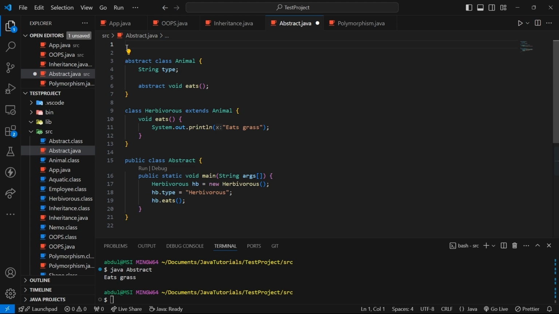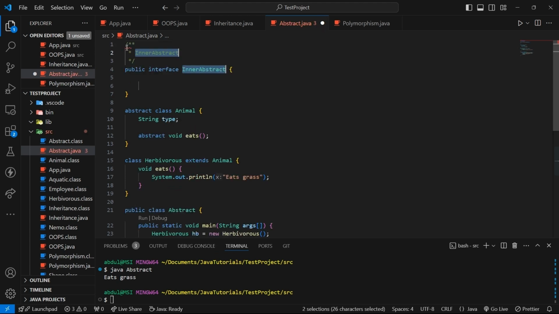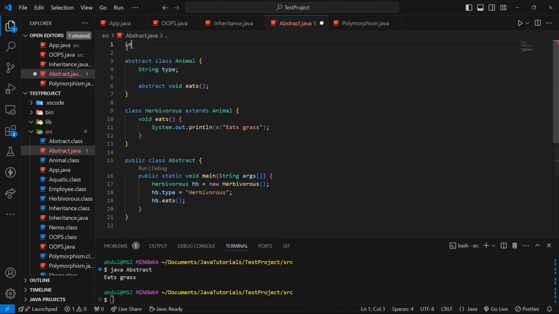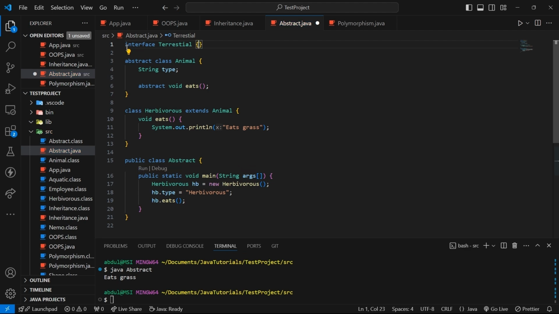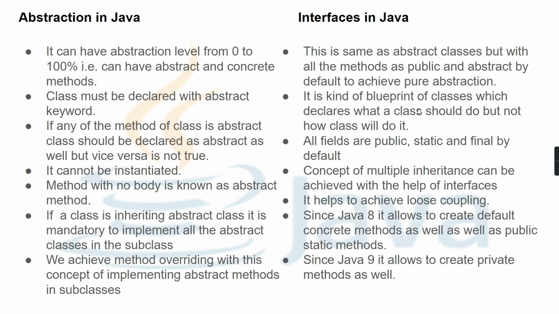Okay, to create the interface, we have to use the keyword interface. Technically, Control Z, interface, and then let's call this interface the provider category. That is terrestrial. Let's say terrestrial, and because inside of this, just notice all the fields.